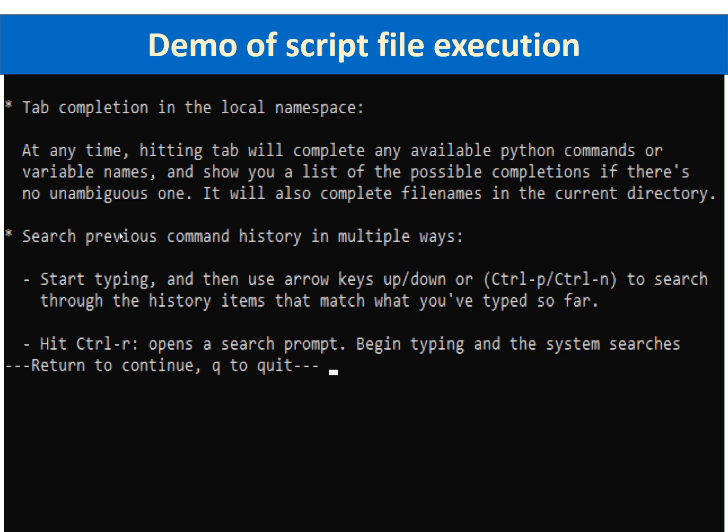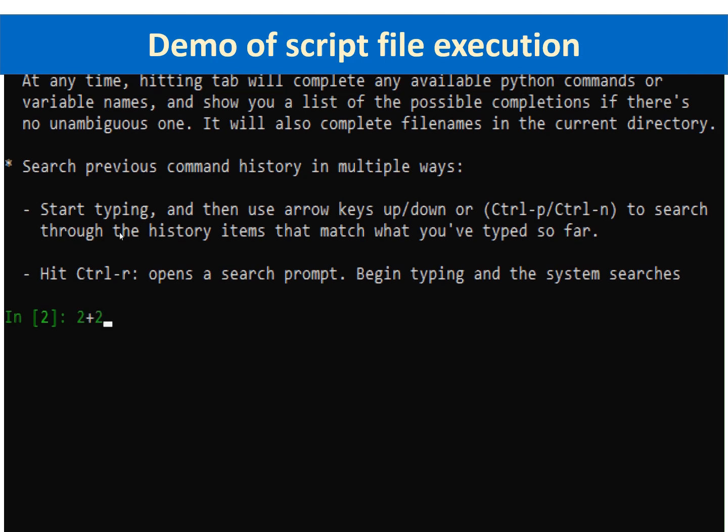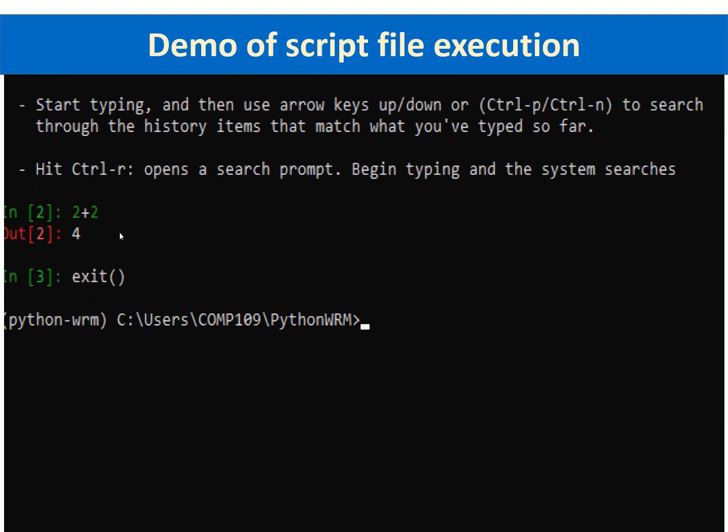So you can quit by pressing Q. You will see this format of input and output, tab auto completion, and other features of IPython again when you use the Jupyter notebooks. You can exit with the command exit, followed by parentheses.